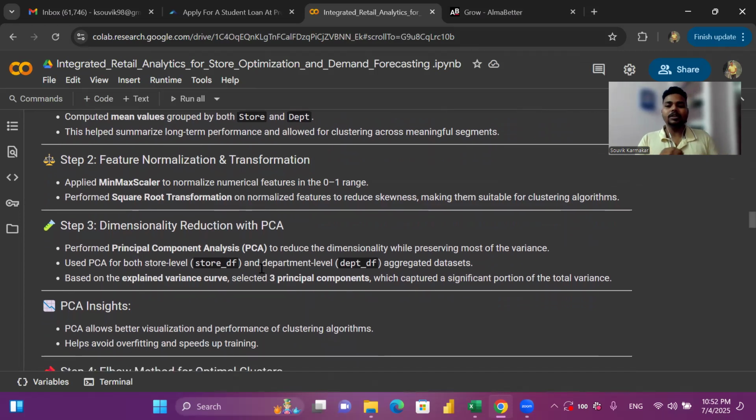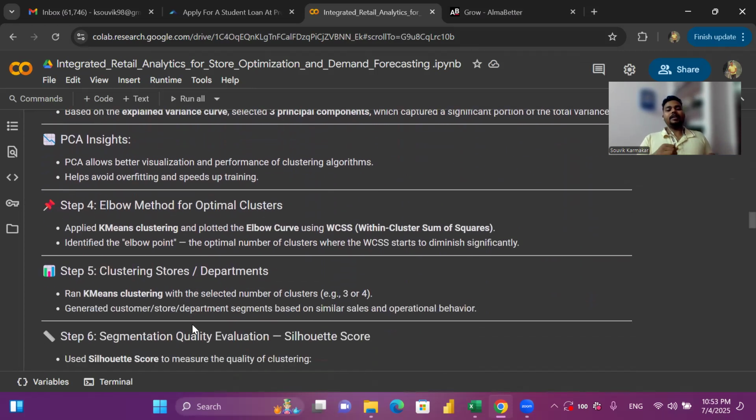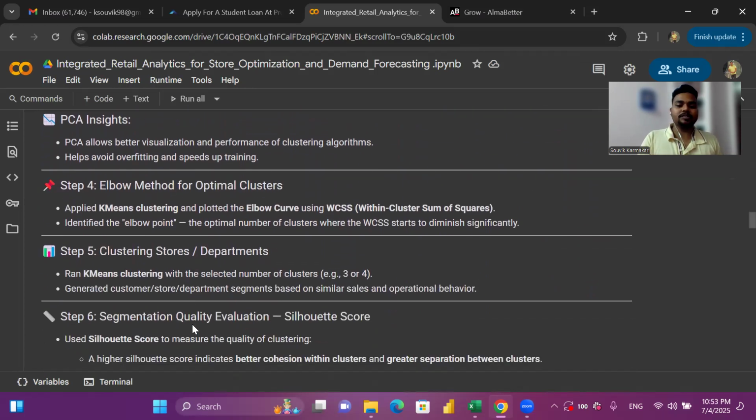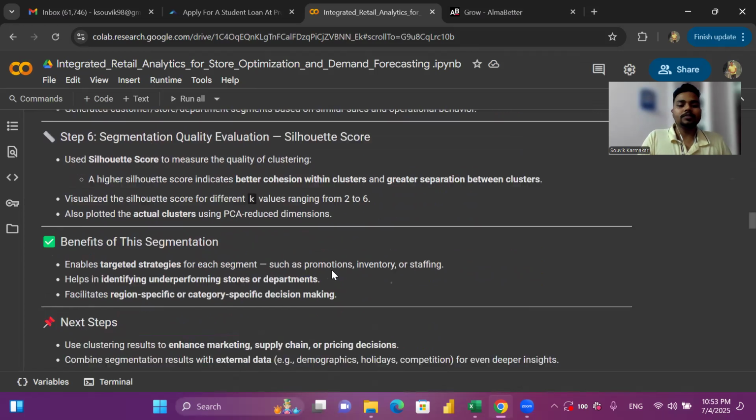After that, we will do dimensionality reduction with PCA. We'll do it for both store level and department level, so that the dimensionality can be reduced while we preserve most of the variance of the data. After that, we will apply the elbow method for the optimal number of clusters, and then do segmentation quality evaluation based on silhouette scores.